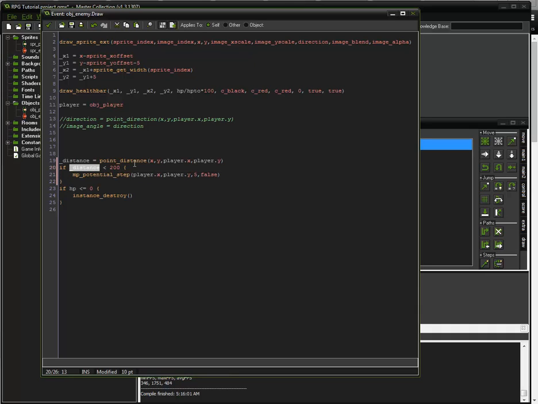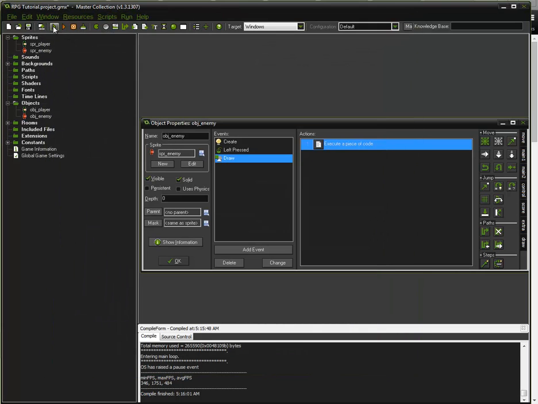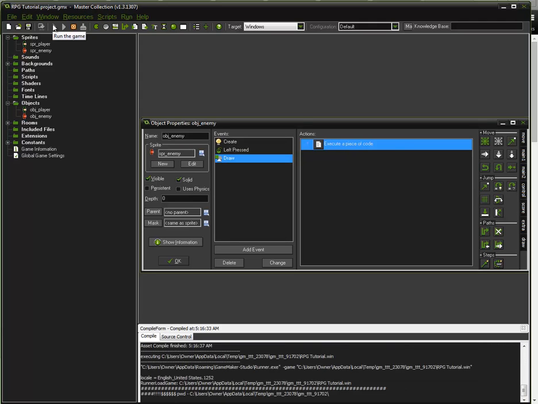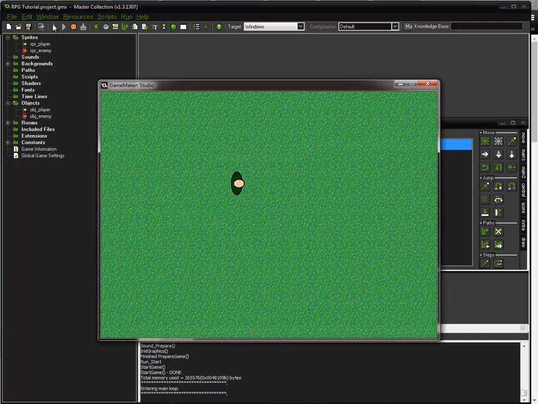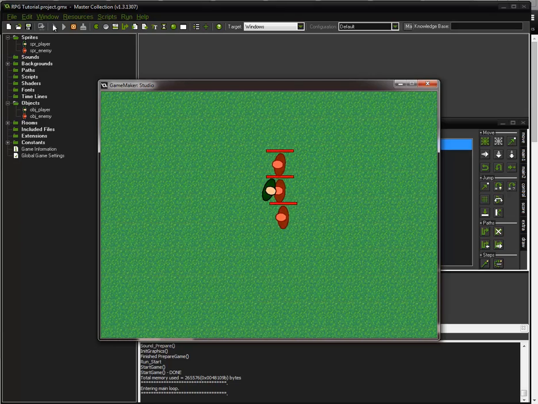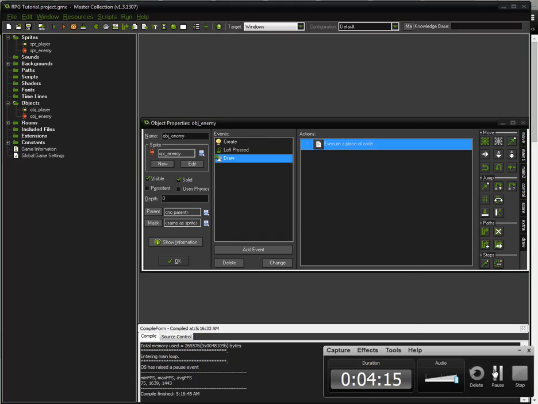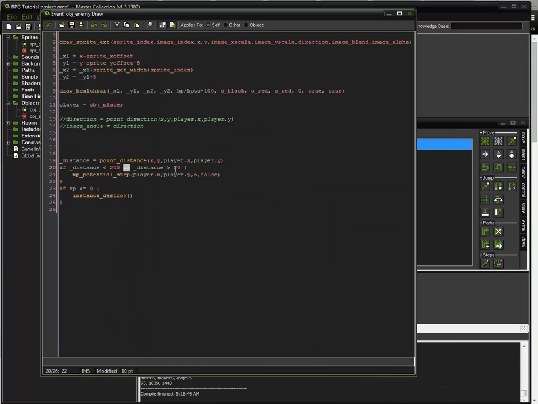So if _distance is smaller than 200, or literally type or, _distance is greater than, let's say, 50, then let's make sure the enemy will move. So let's go ahead and test the game out now. Okay. Anyways, and now why are you doing that? Idiot! I am an idiot. And, not or. Yeah, it's too early in the morning.